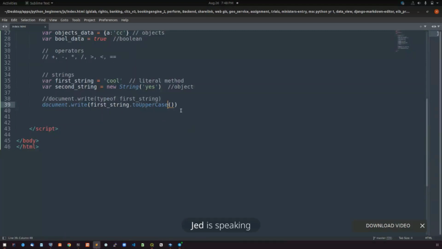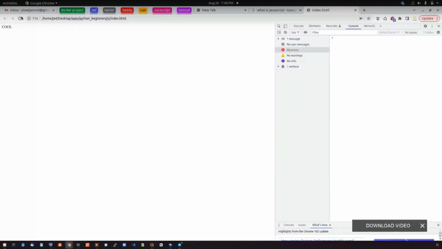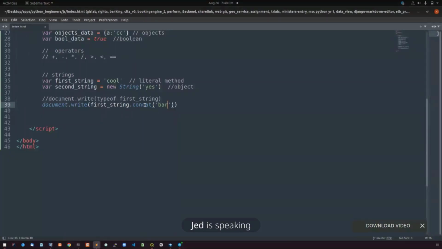If you want to maybe join two strings, you can say first string, then you can use concat. So you can say cool. So we have cool bar. We use the concat to join this first string, which is the cool, and then the bar. So there are a number of methods that you can use. Some of those methods, let me just write it out, then you can check them out.